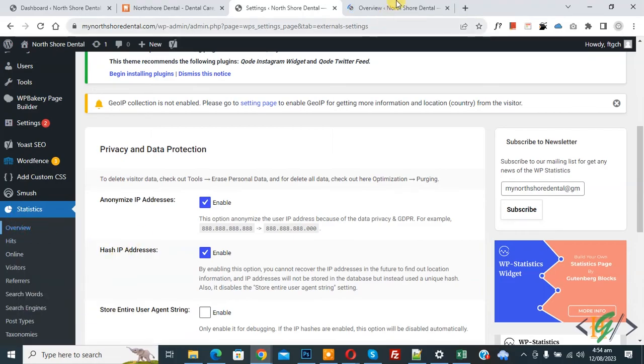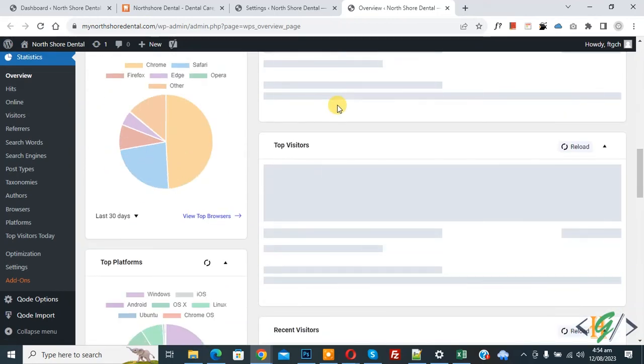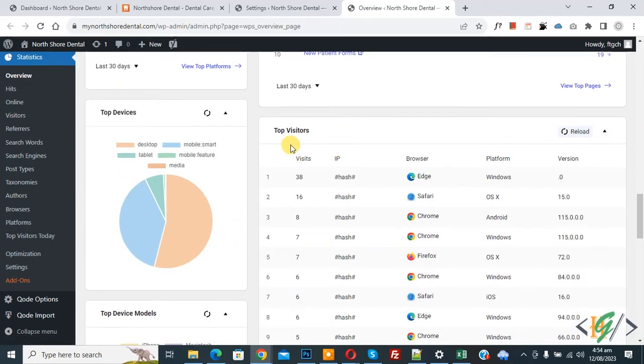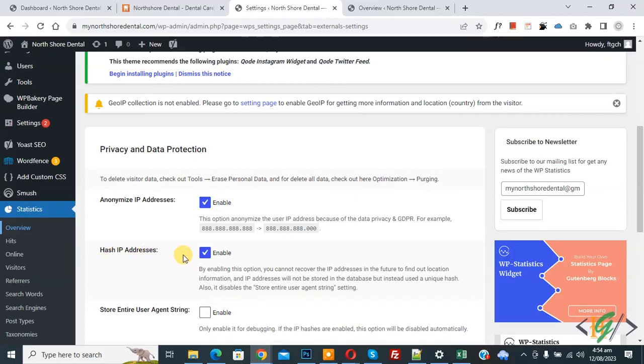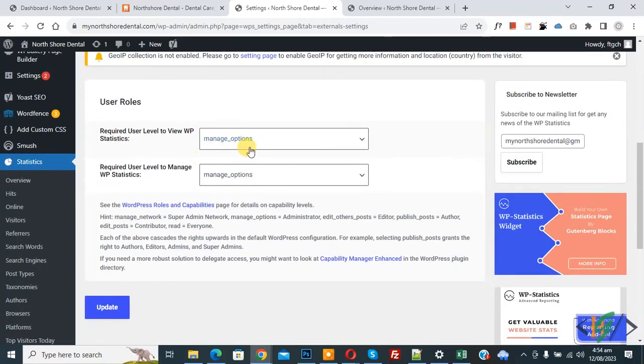Now go to overview and scroll down. Now loading. Now scroll down, you see top visitor, and then you see IP address hash. Go to setting again. Now you see hash IP address enable. Now scroll up, you see notification, dashboard, roles. Click on roles and scroll down, you see different options.